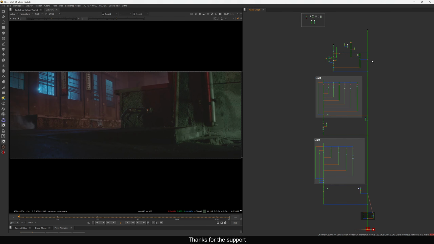Today in this tutorial I'm going to show you the process of making DI mats, why we are making DI mats, and what is the importance of DI mats when it comes to the final look. To demonstrate a DI mat, I have this comp and I will play the shot for you.